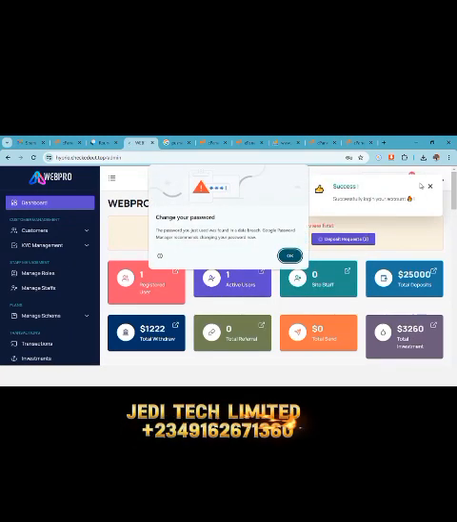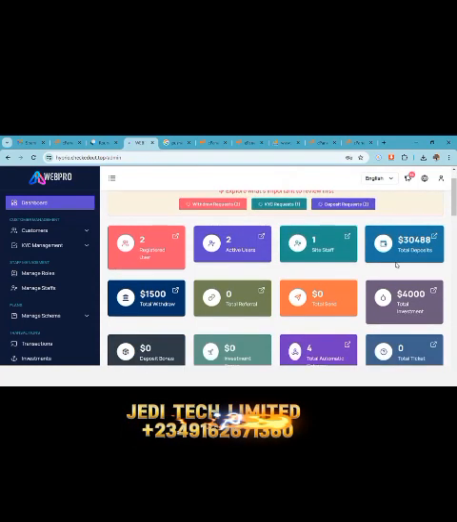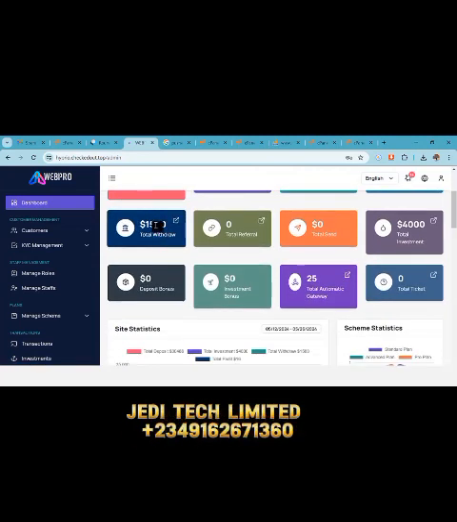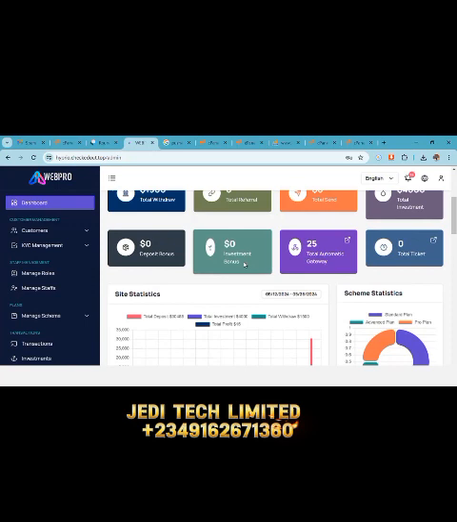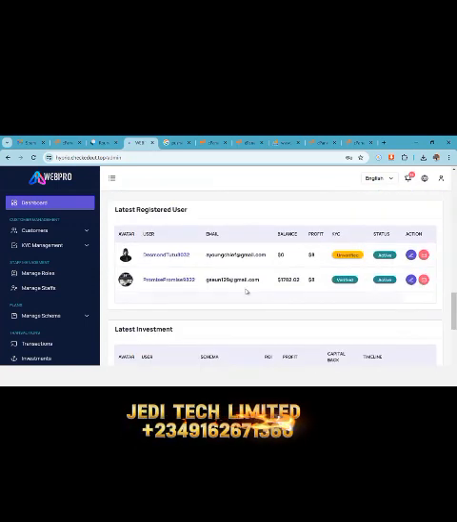So this is the admin system, and from the admin you can see the total deposits. You can see how many staff, active users, registered users, total withdraw, how much has been withdrawn from the system, total referral, total investment. You can see the total automatic gateway, and you can see all of the information right here.